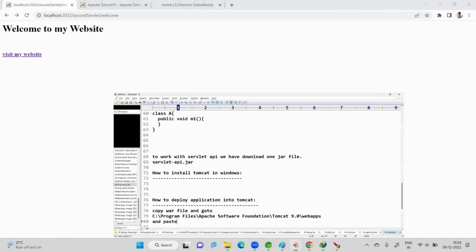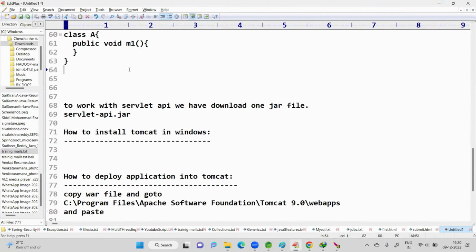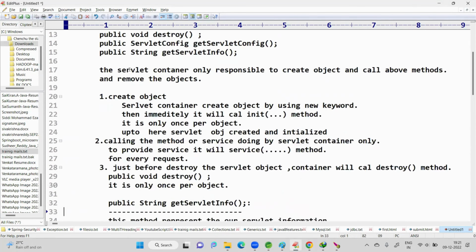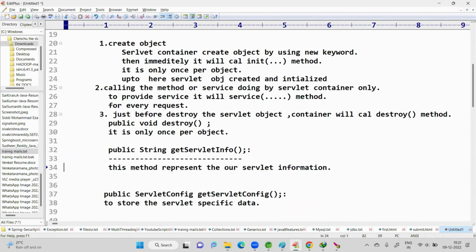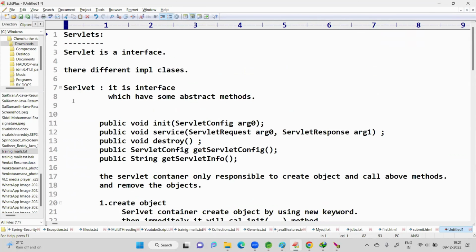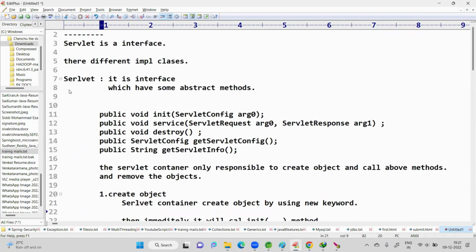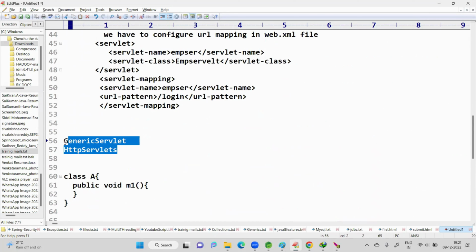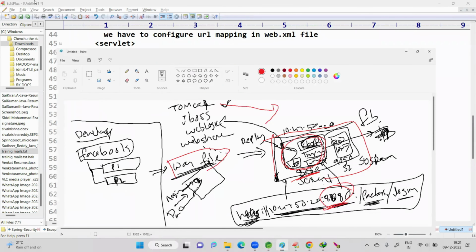Also we'll cover generic servlet and HTTP servlet. Right now we use only the servlet interface, this one. Apart from using the servlet interface, is there any other way? We have generic servlet and HTTP servlet. Indirectly, generic servlet implements the servlet interface only, but it is better to use generic servlet. That I'll discuss tomorrow. And also tomorrow we'll cover some new points.